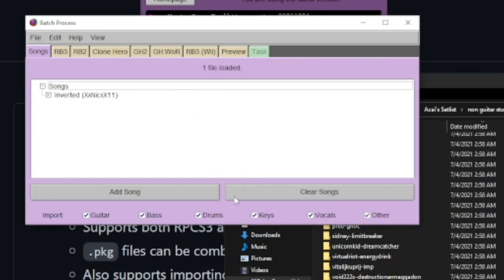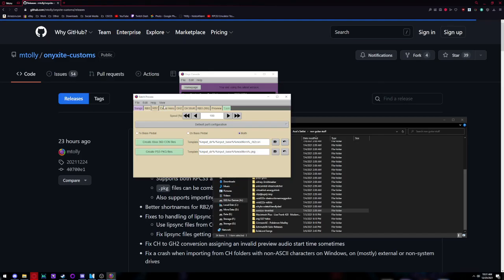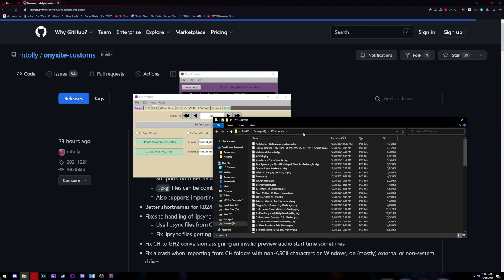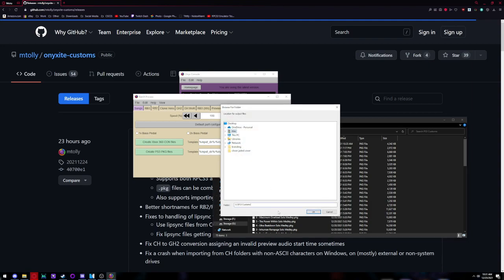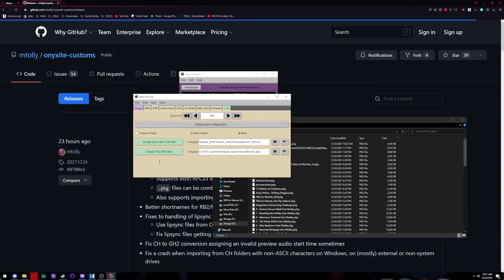So here, after I click and drag from my Clone Hero song list, it's going to show up in there if the song.ini is proper. Now go to the RB2 tab. And now if you want to change your speed, you can use this. You can use a single arrow for single number speeds, or you can use the double to go in increments of 5. I actually have a folder for all my PS3 customs right here. I'm going to click the address bar, copy it, and then we're going to click the little folder, paste, OK. We're going to click create PS3 PKG file.